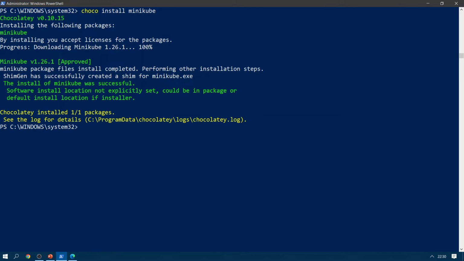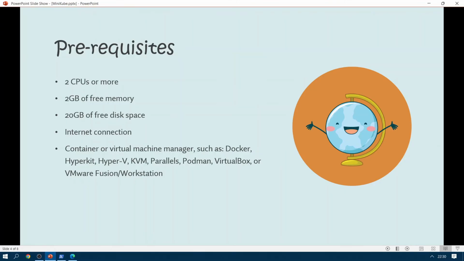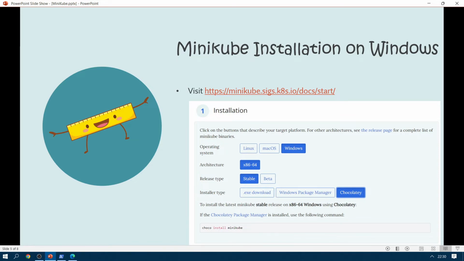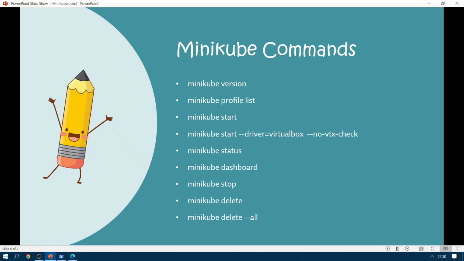So now we have installed the package. Let us verify the Minikube version. So now we have Minikube version 1.26.1 installed. Let's get back to our presentation. This is what we have covered already with Minikube installation on Windows, and we will discuss and perform multiple operations with Minikube with the following commands.